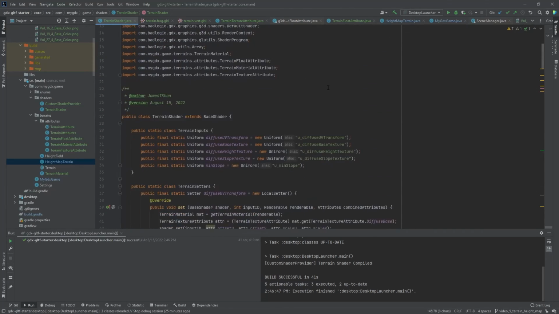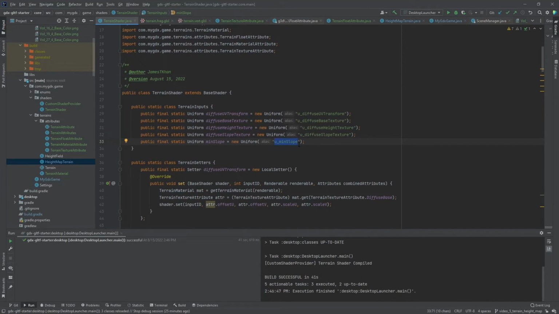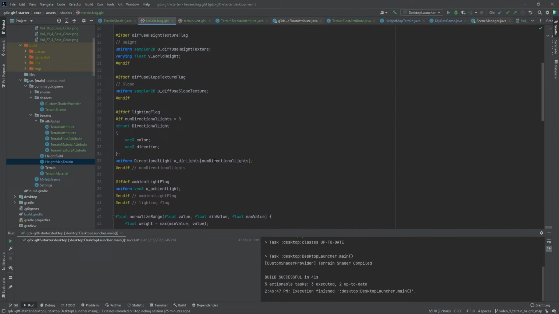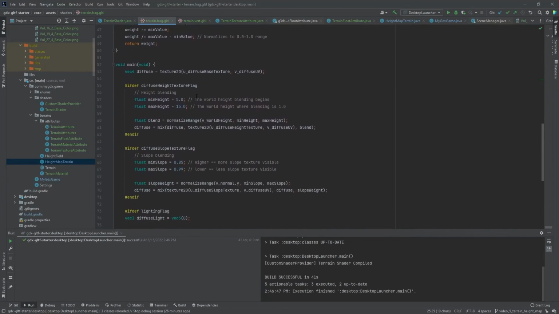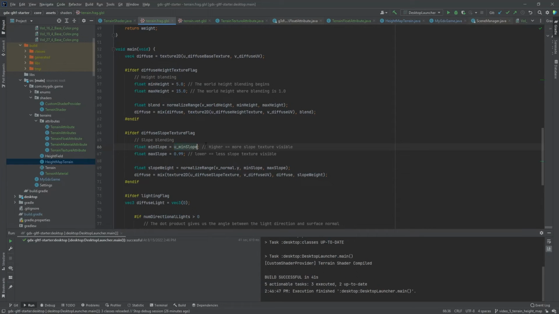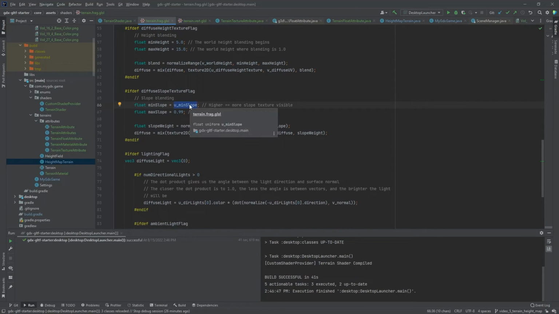All right, so now we just take that uniform. I think we're all wired up. So copy that min slope, and let's head to the frag shader. We'll have a uniform, and we'll wrap it in the slope texture flag. So we'll say uniform float min slope. Copy that, and we will replace that min slope here with the new uniform. And I'm just going to make sure that this builds and runs.